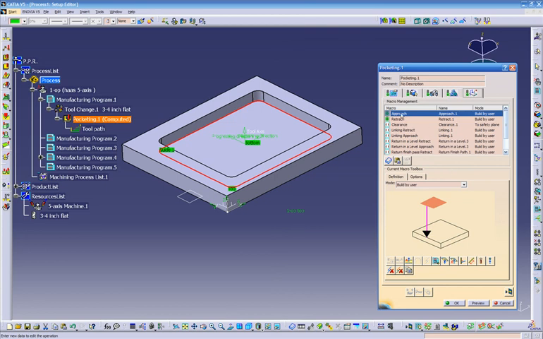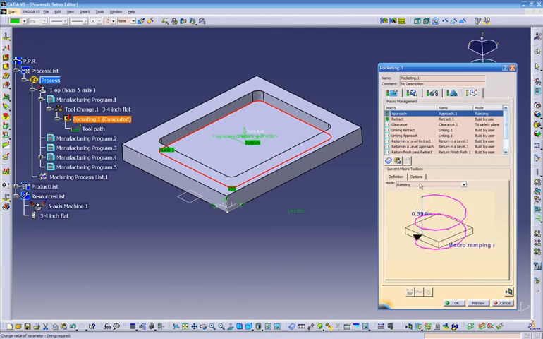So it's asking us over here, approaching, retracting from the part. So let's say approach from the part. We want to ramp once we come into the part. So we go here, click on the ramping, then we go to build by user, and we can add axial motion up to a plane. What we want to do is come from this plane that I just created, come down, and then ramp into the part.